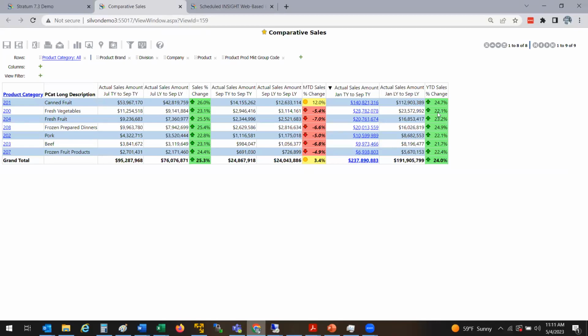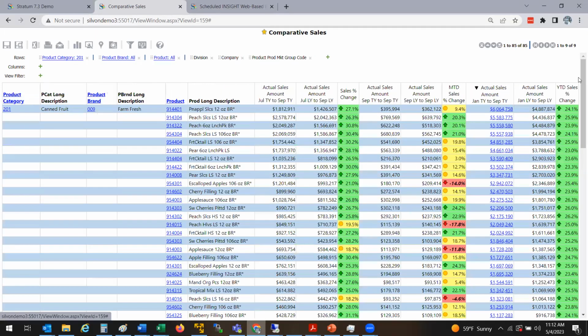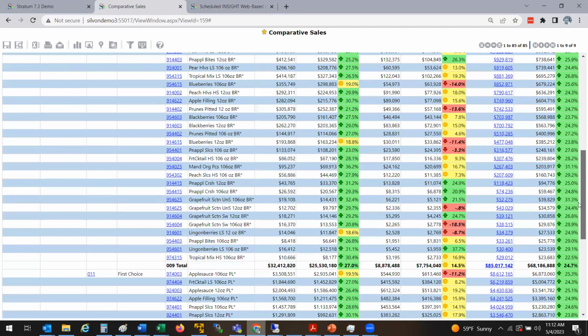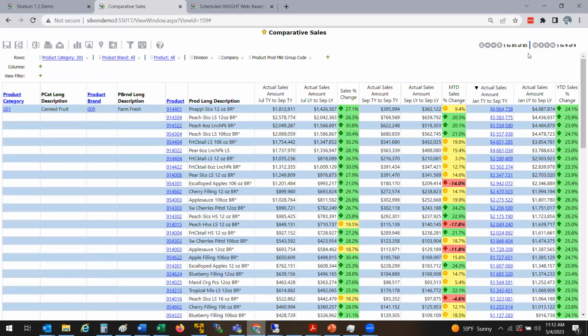These are the columns that I was charting, and then I can drill in on canned fruit to see who's buying, the different brands for the product category, and then down to the product level to get more detail. So as you can see, as I drill to the product level, I get more rows, more records, obviously. And this would not be a good thing to chart. Obviously you don't want to have 85 different representations on that column chart. It would be quite busy.